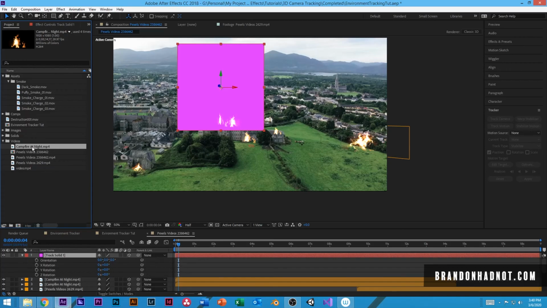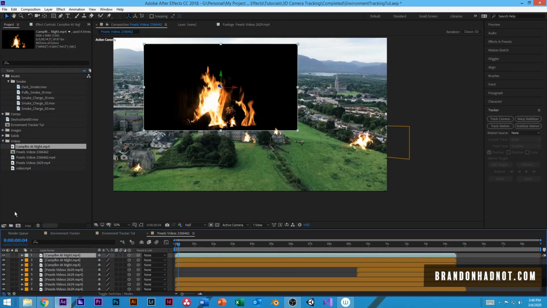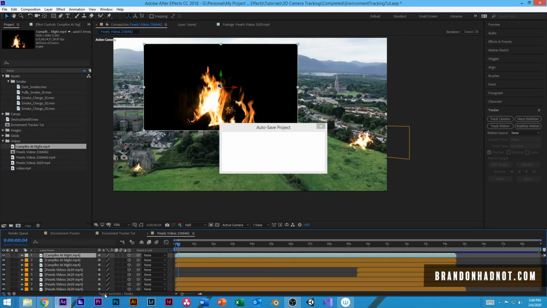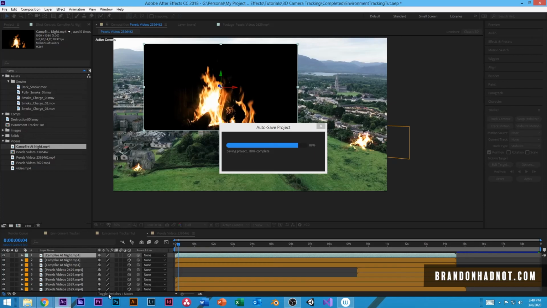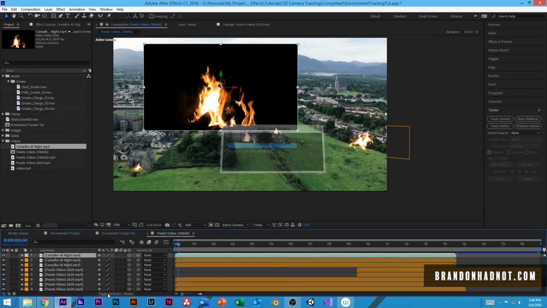And again, we're going to hold the Alt key or the Option key if you're on a Mac, and click and drag this video asset right on top of that track solid right there, and it'll replace it. So again, if you don't see the blending options right away, you want to hit Toggle Switches and Modes right down here at the bottom. That's my autosave getting in the way.